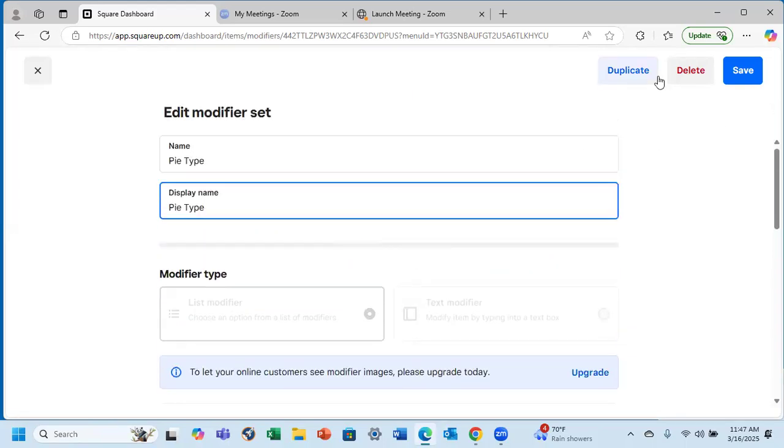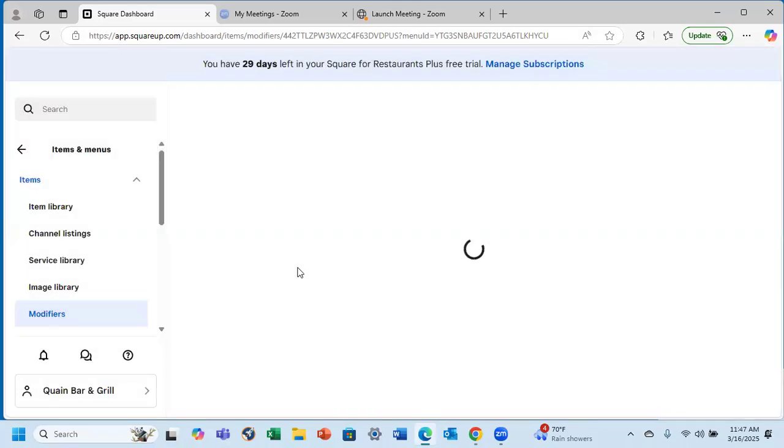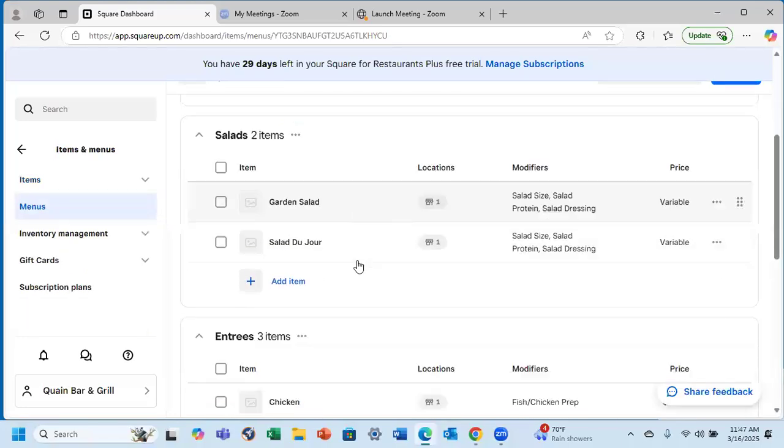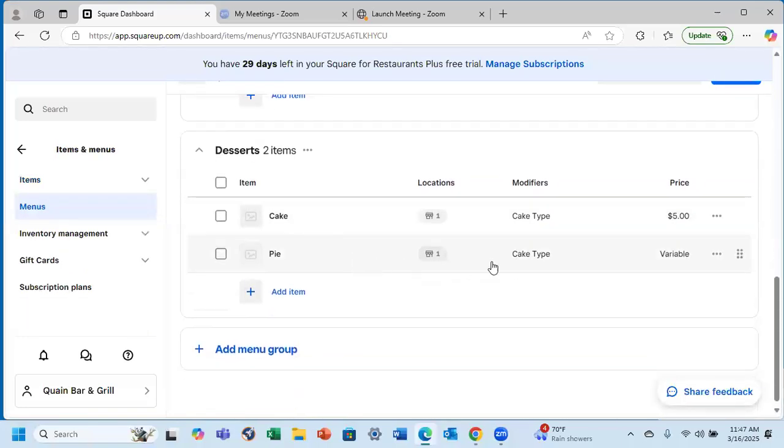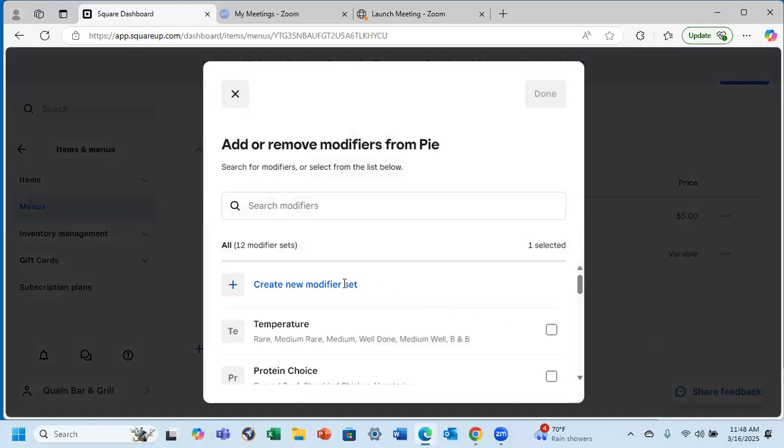All right, you know what? I'm not sure. I don't think this is what I want to do. Let me just go back. Don't discard changes. All right, so there you can see I made a mistake and I've put cake type under that. So let's see what I can do here. Edit the modifiers.